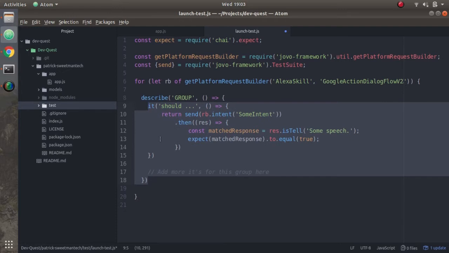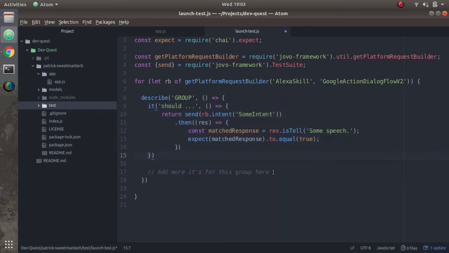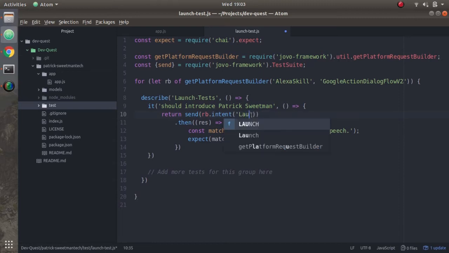A test group is labeled with a describe function, and an individual test is labeled with an it function. So inside of the describe, I'm going to put the name of my test group, and inside of the it, I'm going to make a simple sentence that says what my test is supposed to do. For my first test, it's a launch test in the launch test group, and it should introduce Patrick Sweetman. Now I'll change up the test case a little bit so that it actually hits the intent that I want it to hit, and then expects the response that I want it to expect.